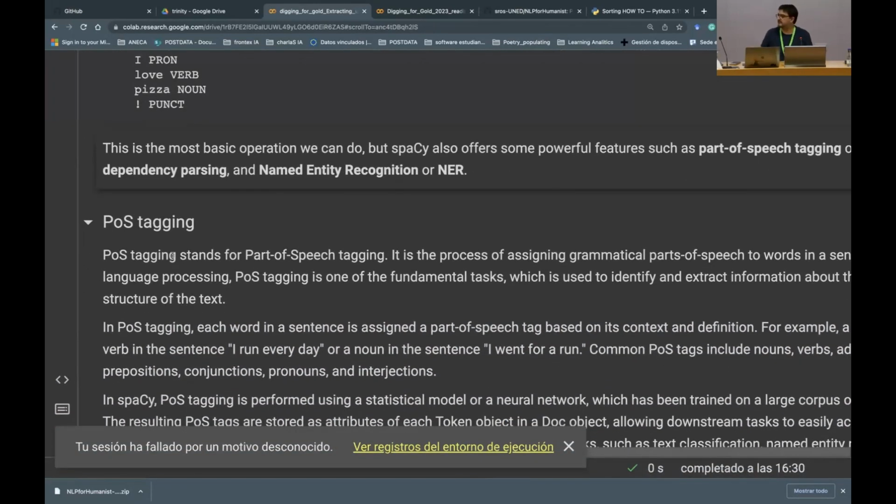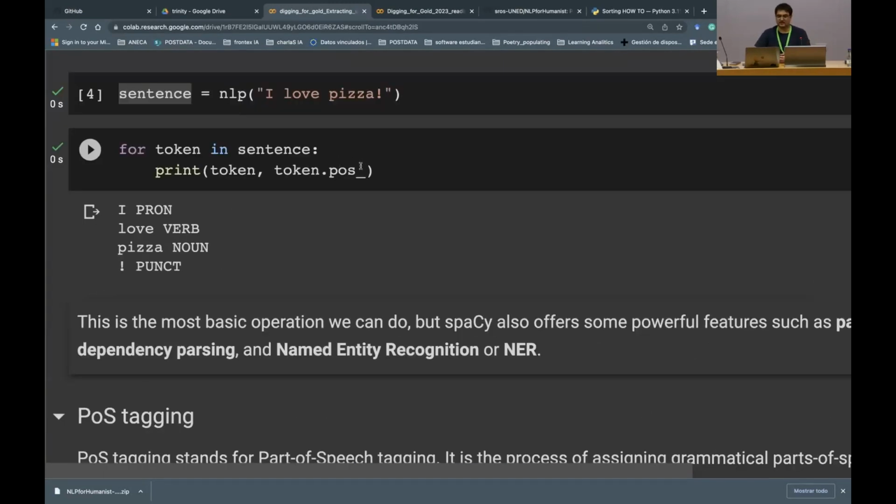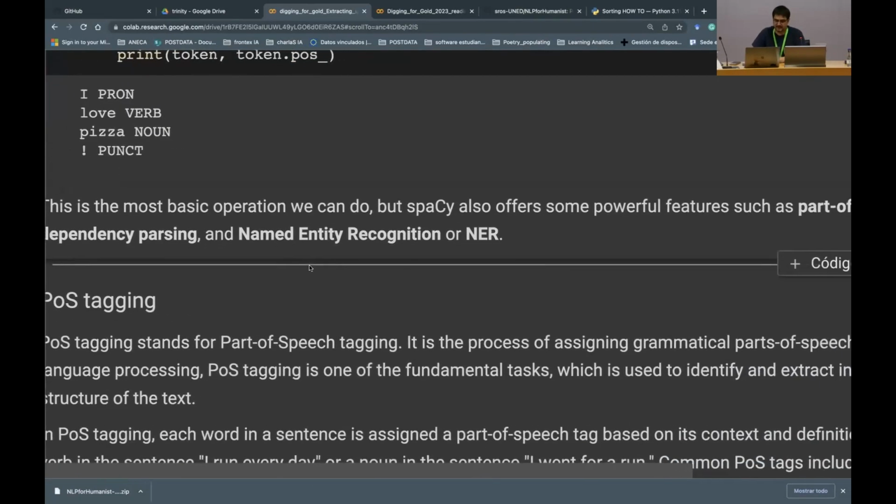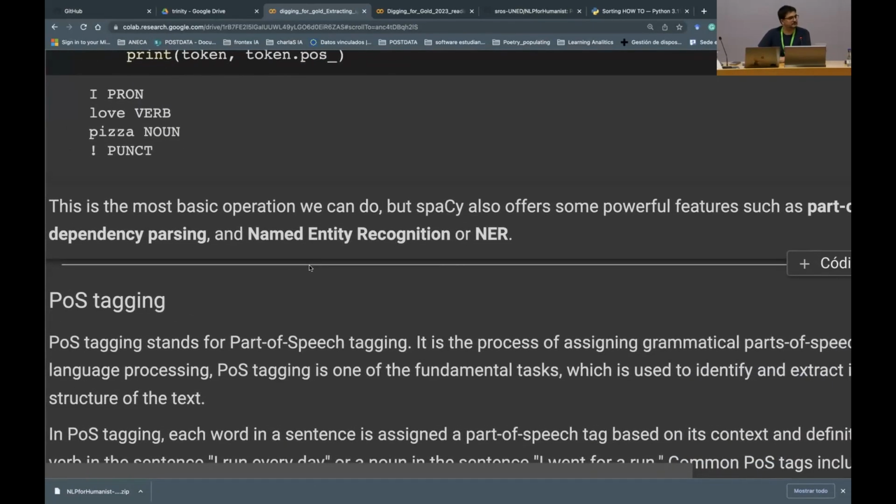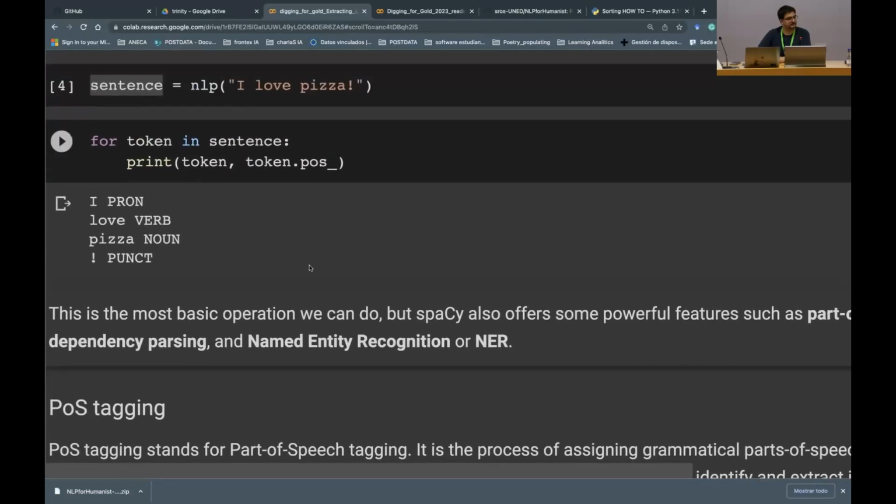If we don't put the underscore, you get a bunch of numbers. It's what SpaCy uses to operate internally. You don't usually need this information. It's just for SpaCy. I'm sorry, it doesn't work on my computer because we have token and then a dot, token.pos_. Yes, pos and underscore. Sorry, I just can't see it very well. Thank you. It works. Okay.